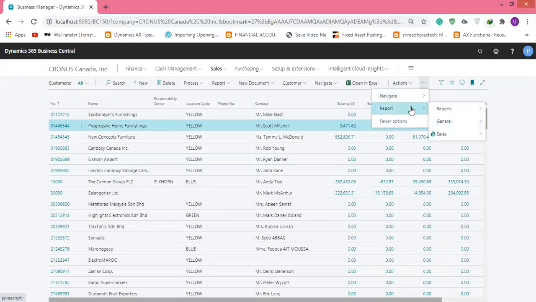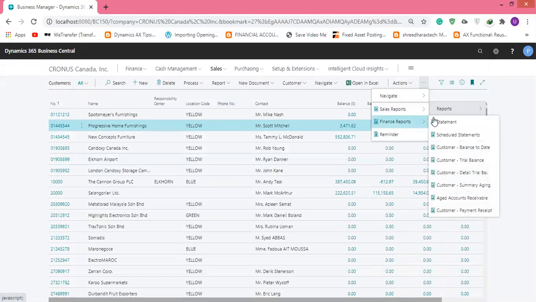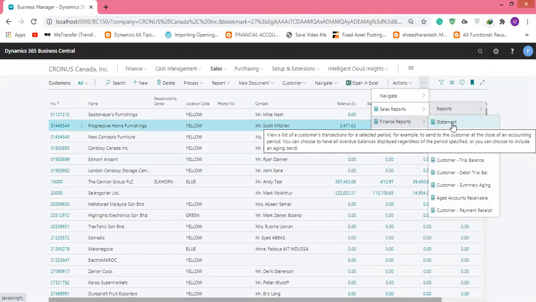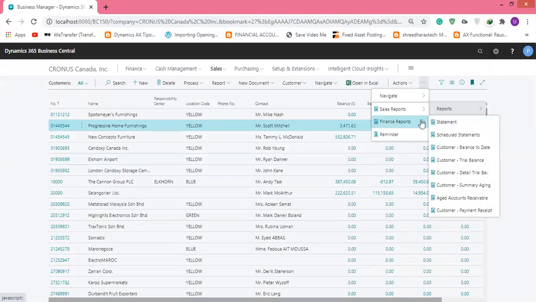and report, I can generate the sales report. You can see customer top 10 list, customer sales list, sales statistics. In finance reports we have statement, the customer statement, which is like a bank statement. Schedule statement, trial balance, detailed aging, account receivable, payment receipt.